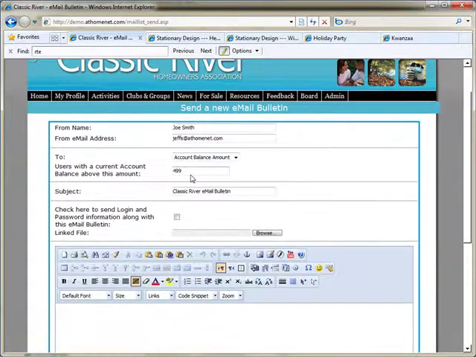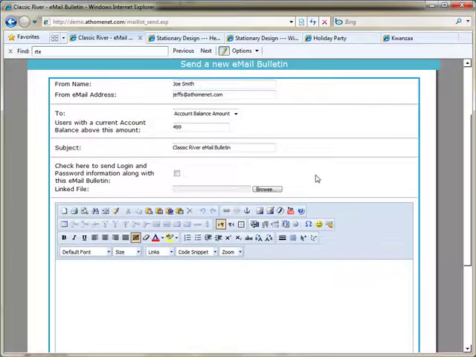But the important thing to know is that it will not send it to any residents who have an account balance of less than $500, and obviously it will not send it to anybody who doesn't have an email address in their account profile page on the website. But this should be a nice way that you can use as a friendly reminder to residents who are above a certain balance threshold.